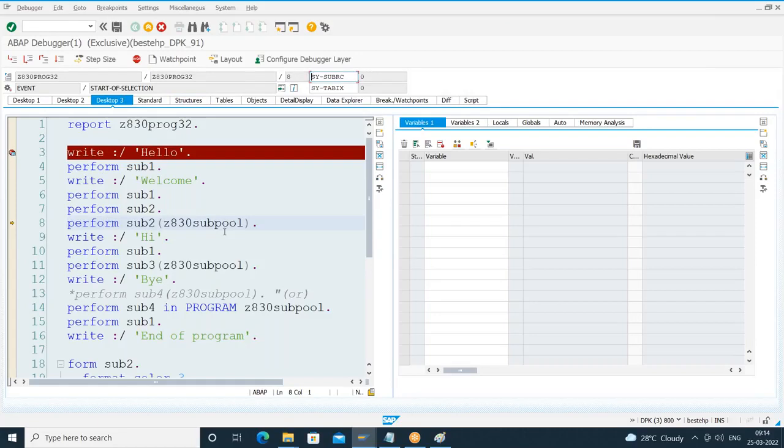Now we are saying perform sub2 in the parentheses, where I gave some external program. So when you press F5, here also same story. Control jumps to what? The subroutine definition, which is available in another program. As of now, we are in the 32nd program. Since the definition is available externally, control will jump there. I can press F6 here also, so that it gets executed internally, but I want to show how the control is shifted from the 32nd program to that particular subroutine pool.